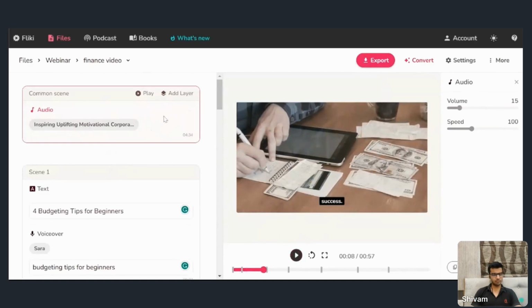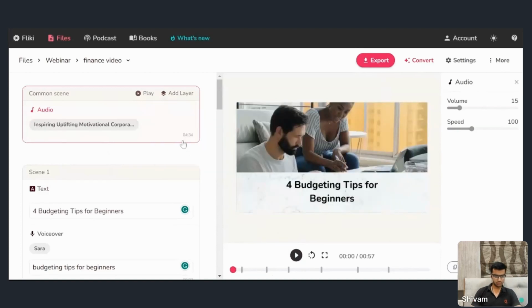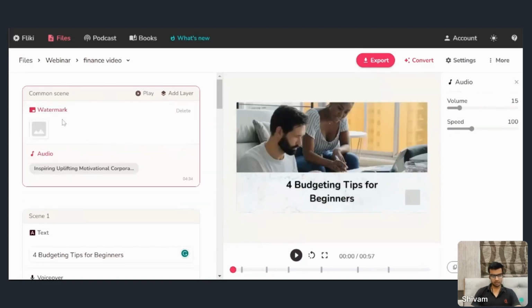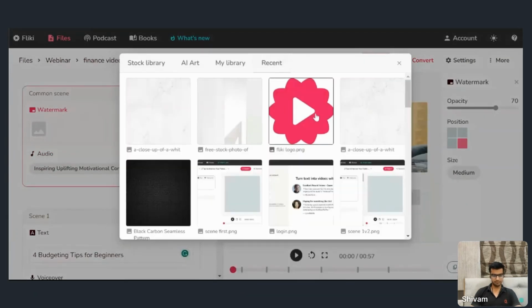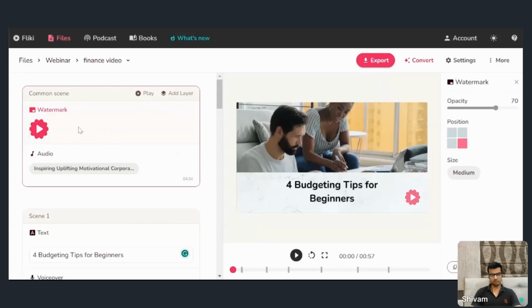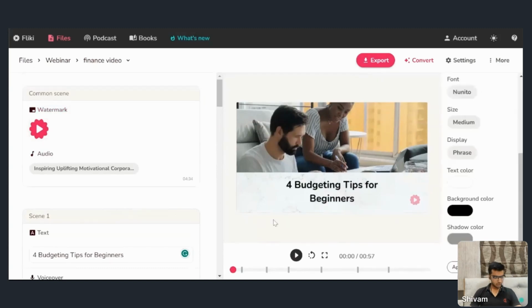Looks good. Let's say I want to add my watermark on this video. I just need to click on add layer, then watermark, then a watermark layer will be added to that common scene. Click on this media icon and add our watermark. Again, similar to all the layers, we can control the settings of this layer from the right panel. Size would be small, would be better, I guess. Perfect. The video looks good for now.